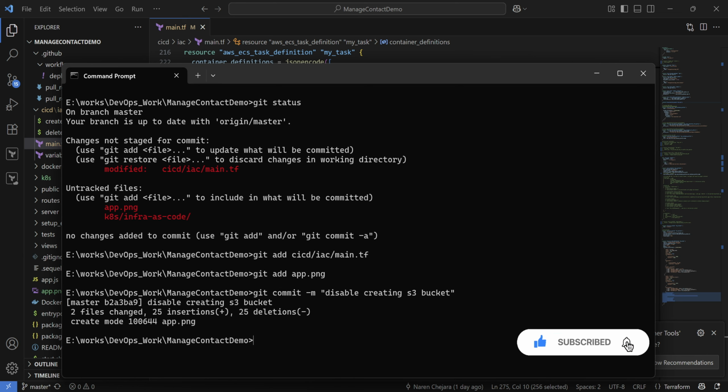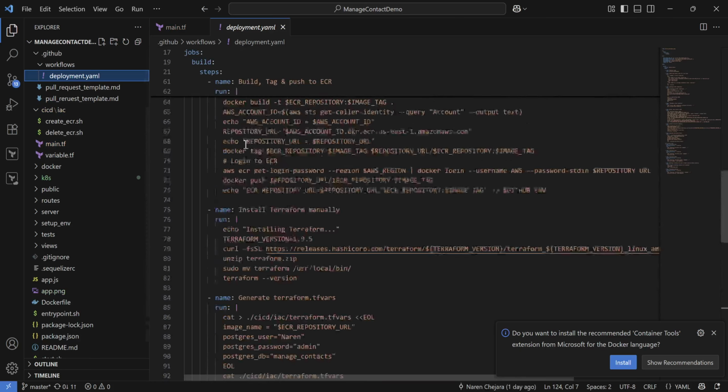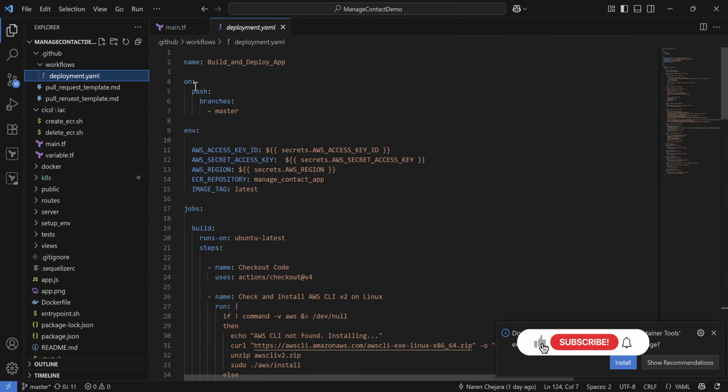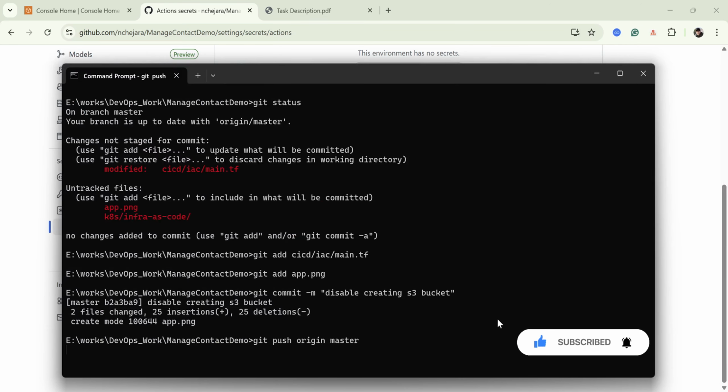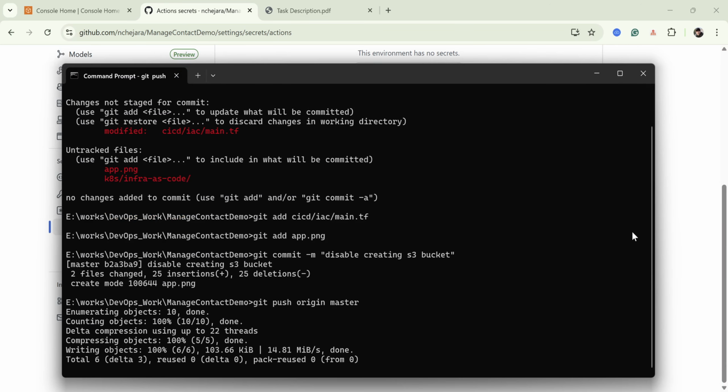And then we are going to push it, git push origin master. Now if you look at the deployment, when somebody makes a push event on the master, this GitHub action will trigger. So now let's try to push. We are pushing to the master.